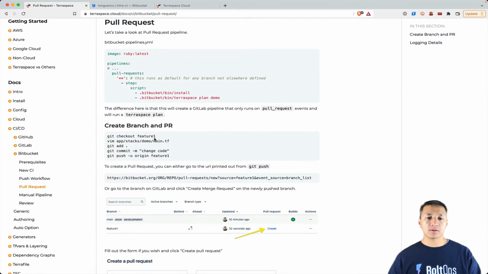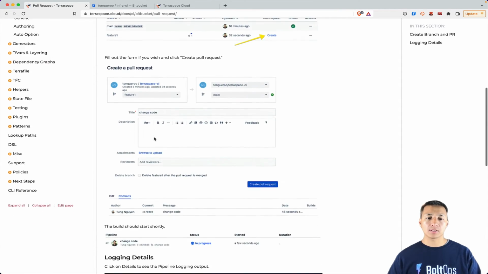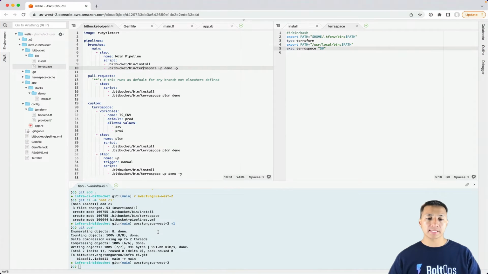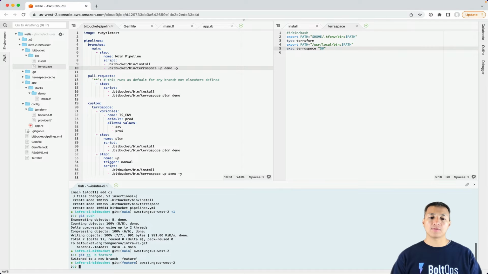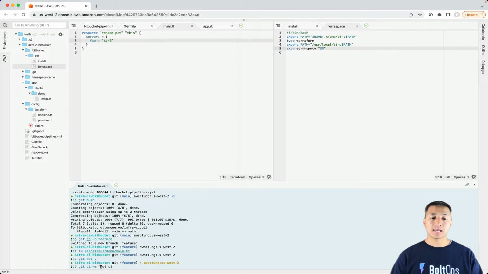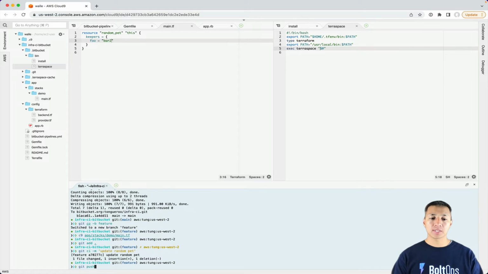Then here it's talking about creating a branch and creating the PR, and there are some screenshots on how to create the PR, and then the login details. So we're going to actually just run through all this now. In order to create a PR, I'm going to have to create a branch. So I'm creating a feature branch there. Then I'm going to have to change some code, okay? So change this bar 1 to bar 2 right there. Then I'm going to add that and commit it, with the message update random pet, and then I'm going to push that to the feature branch, origin feature, okay?